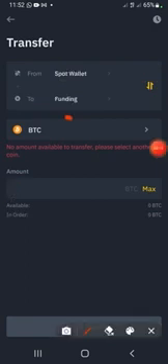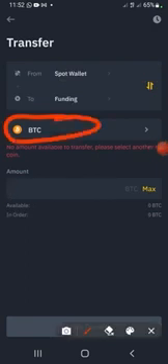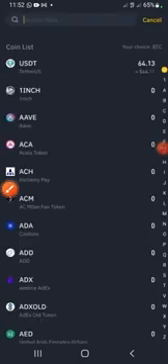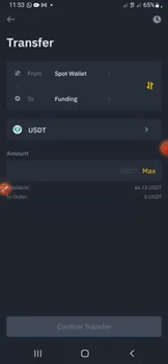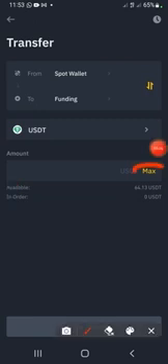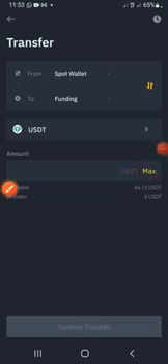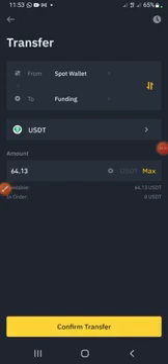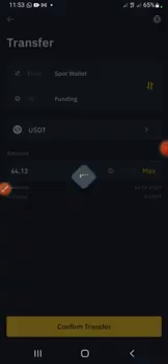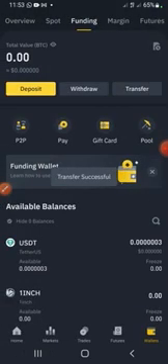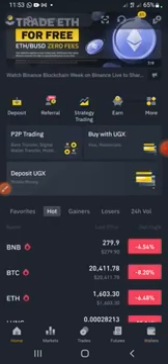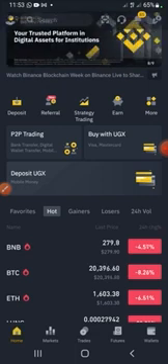Right now here you need to select which currency you want to transfer. I'm going to select USDT there. And now you just hit max because you want to transfer the maximum amount. You can see 64.13, and then hit transfer. You can see the transfer is successful. And now if you check my funding account, it has 64 USDT. So now we're going to go ahead and withdraw that money.